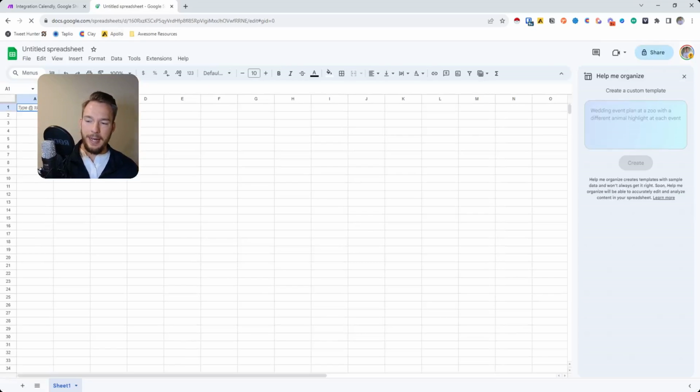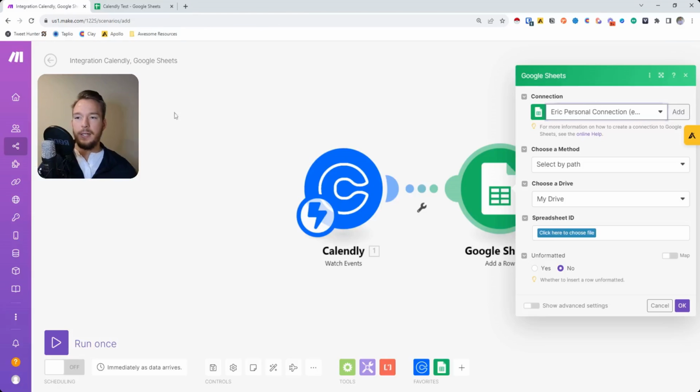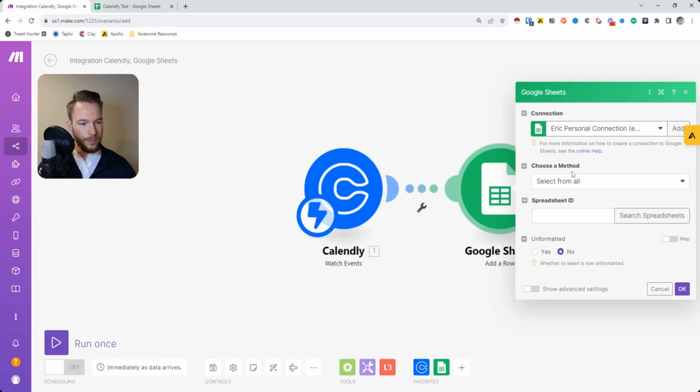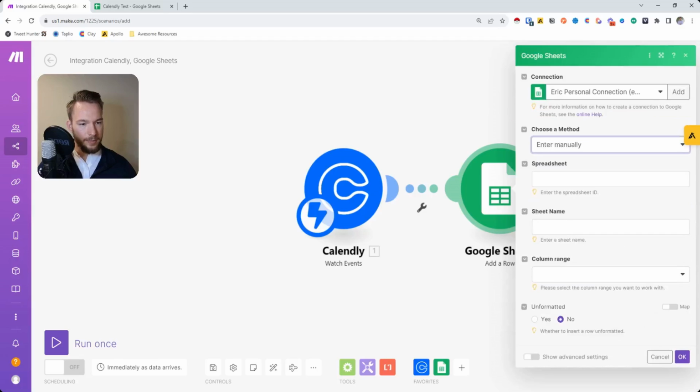And basically I can say, like, event name, calendly test, event name, and time, right? And so we'll just plop that in. And so now what we can do is we can say, okay, great. So I'm going to map it to this Calendly. Oh, it failed to load the data. I'm going to enter this manually.